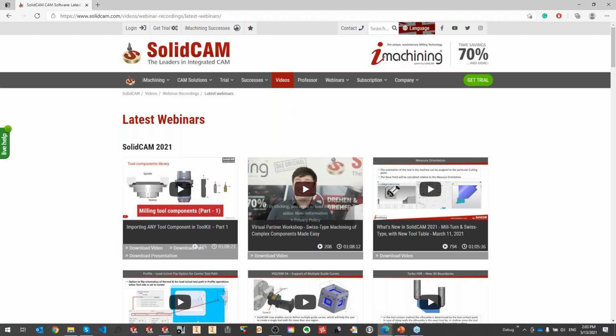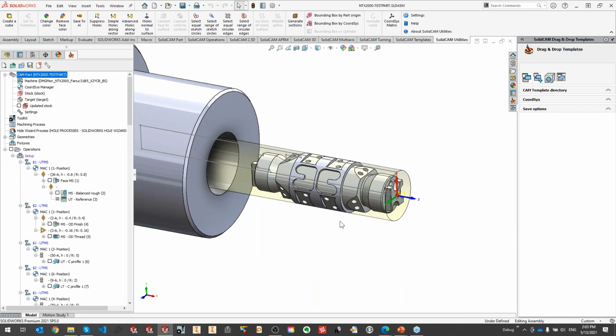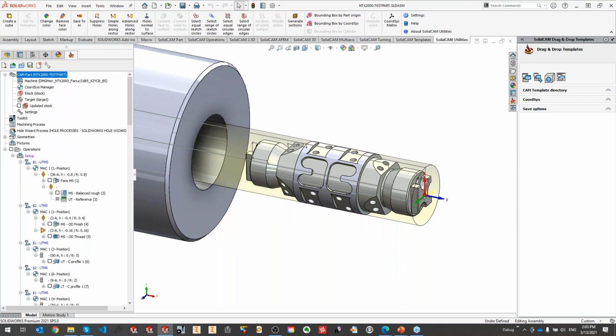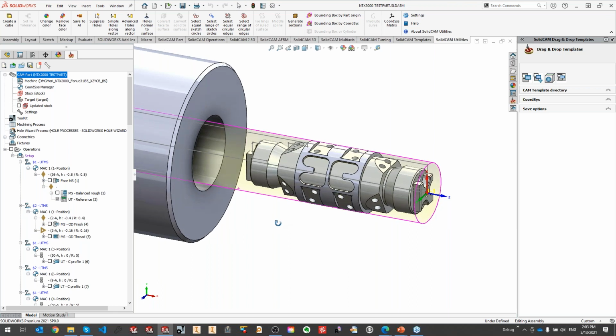Okay, so let's go back to our project. In this particular webinar, I will not have any kind of presentation. I'll just immediately go into the software and show you a couple of nice components that I prepared. The part is the same, the kinematic is the same, everything is the same. We'll use the same library, and everything will just continue.